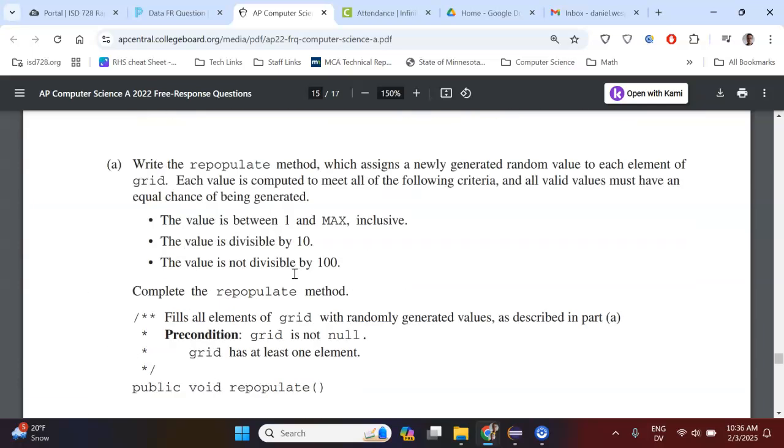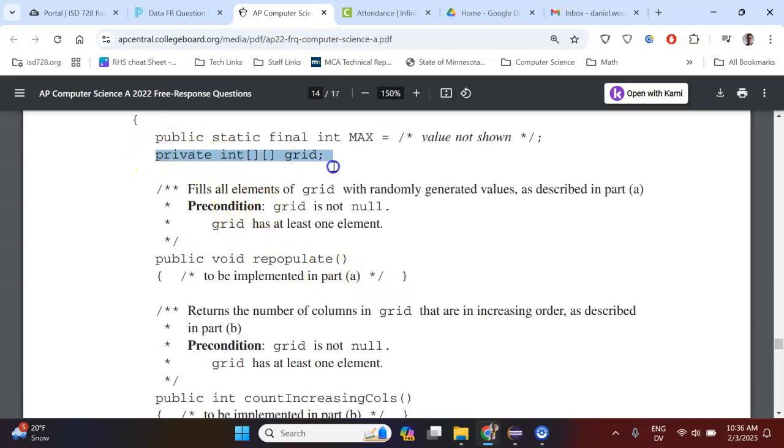Okay, so down here you can kind of see a description. It's basically you're going to loop through all the values for each spot, loop through the rows and columns, and then at each spot you set it to a value between 0 to max inclusive, and the value must be divisible by 10, but not divisible by 100. And I had a couple questions on this when I first saw this. The first one was, do I need to initialize this? Because normally you'd initialize this grid, like grid equals new int with the number of rows and columns, but they say you don't have to do it. It's already created, so you can just assign the values by looping.